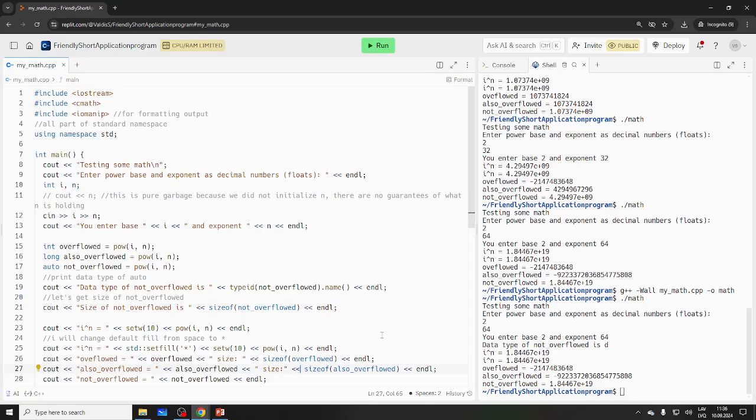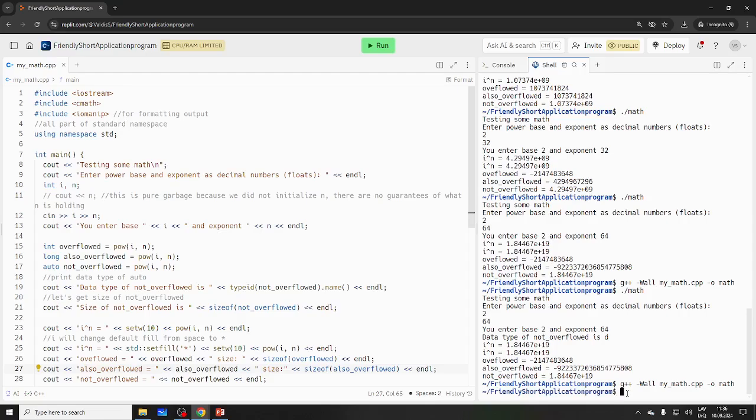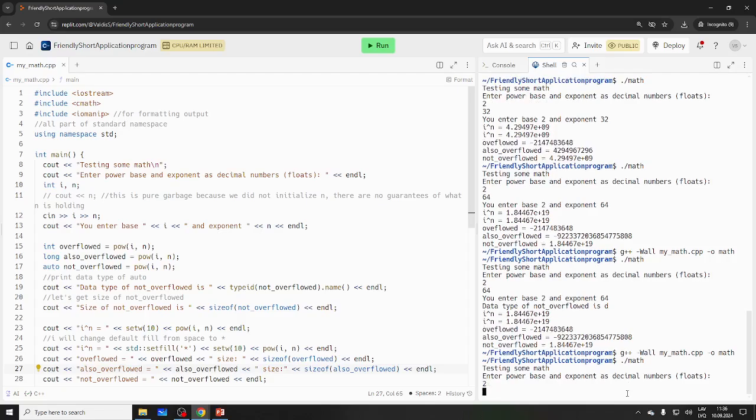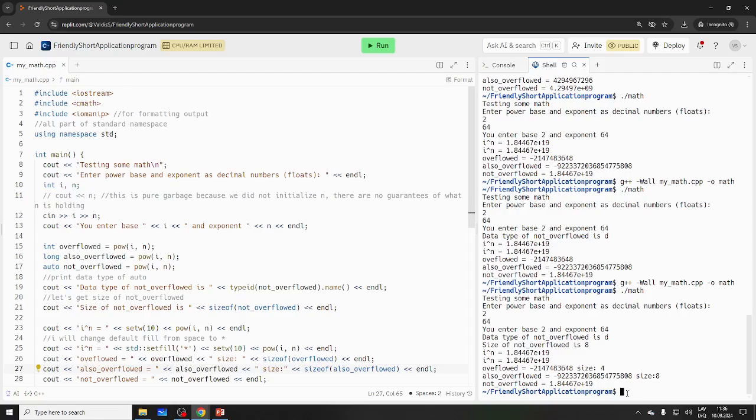So we have some more information. I'm going to compile it. Hopefully I didn't make any typos. No typos so far. Alright, so again 2 to the 64. What happens? That's very interesting actually. Why didn't we have overflow? So it automatically picked, this auto, it looks like it's long unsigned and then it still works. That's very interesting actually.